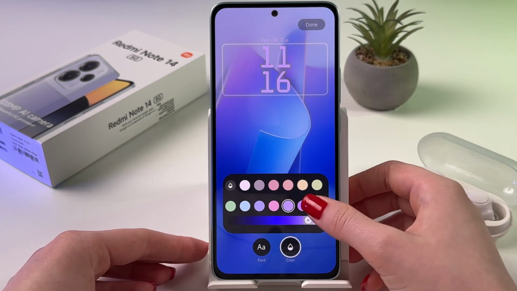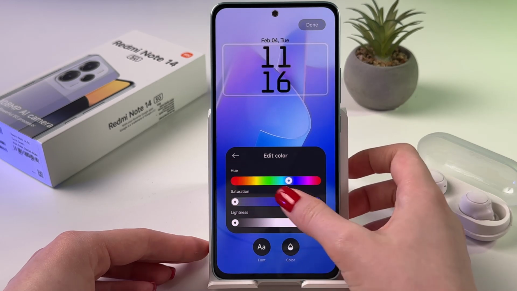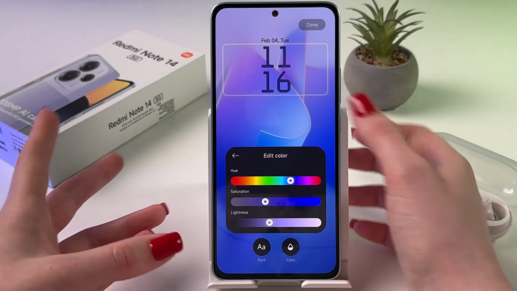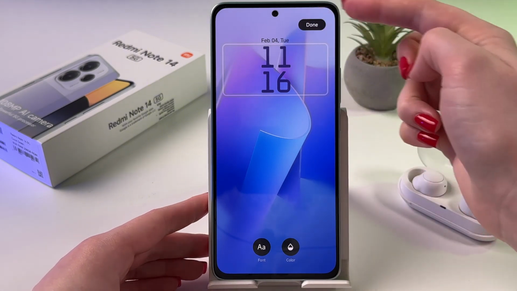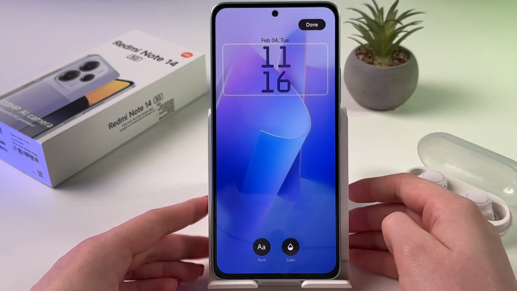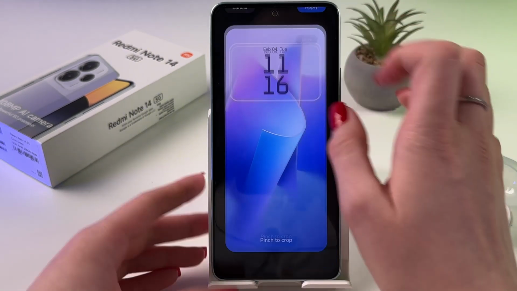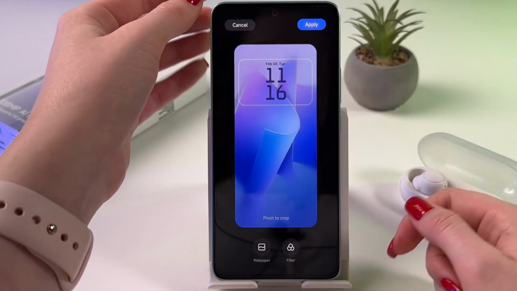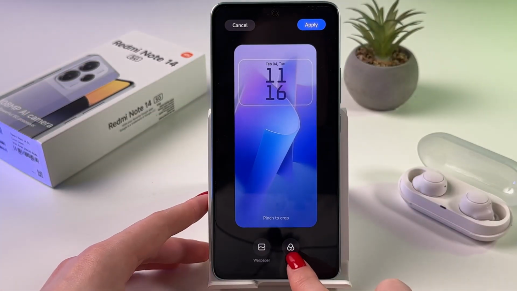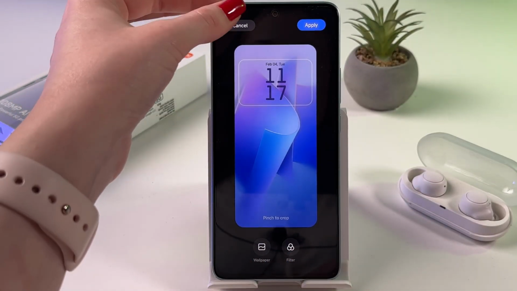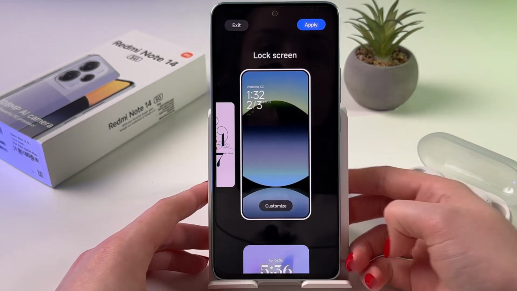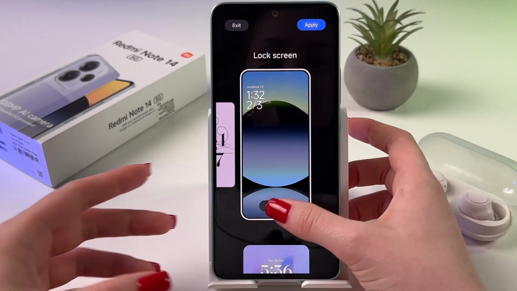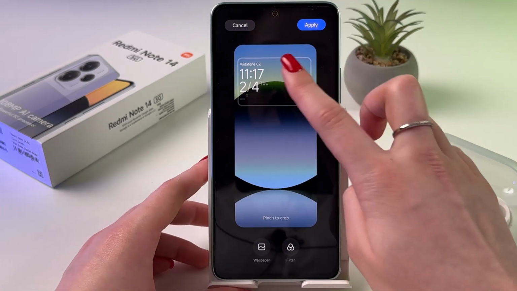You can also tap this rainbow palette and manually edit the color like that. And after that, you can save changes by tapping the done button and apply them to your lock screen, just by tapping this button, apply. And also you can add some filters and change the wallpaper. So let's choose a different type of wallpaper, for example this one, and also tap customize.